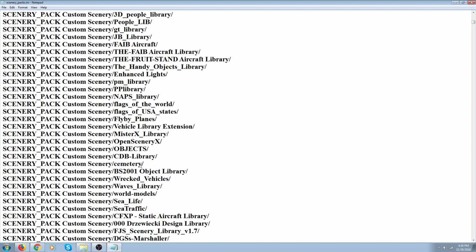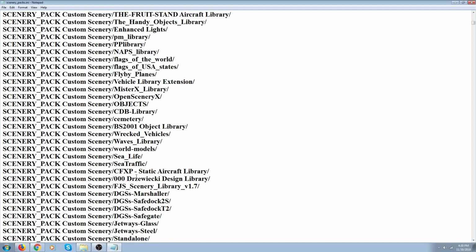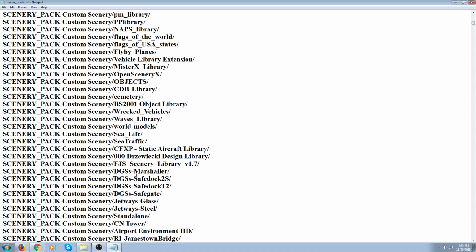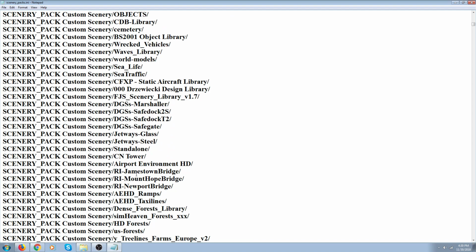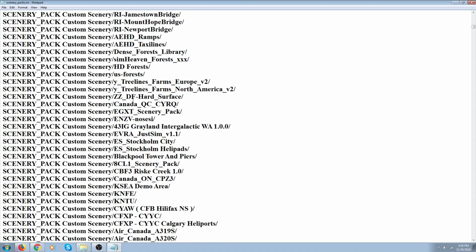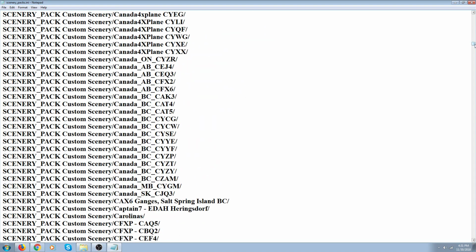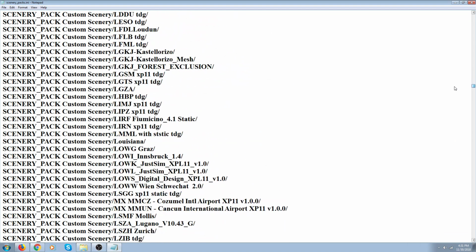And then right below the libraries, I put add-on objects that people have added: wrecked vehicles, waves, sea life, static aircraft, marshers, docks, and some people have made little items to put in your scenery, like here's a bridge, some bridges, here's taxi lines, forests. So what I'm suggesting to you is put all your libraries at the very top, every one of them. Then below that, put your airports. Like I said yesterday, put all your airports.